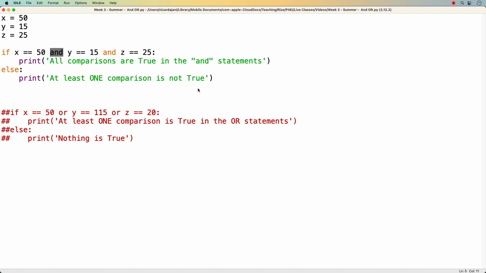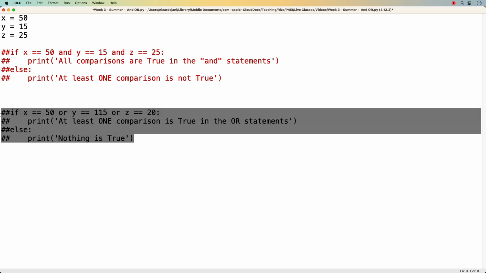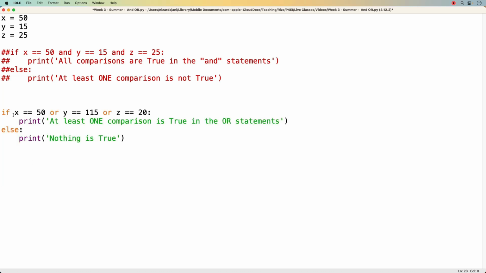Let's check out the OR part. All right, so let me comment this part out. Let's bring this back in. All right, so if x is equal to 50 or y is equal to 115 or z is equal to 20. So we know that y is not equal to 115, it's equal to 15. And we know that z is not equal to 20, it's equal to 25. But we do know that x is equal to 50, okay? So the OR basically says at least one just has to be true. I could have 100 conditions to check for, but if only one answers to true, then this whole line is true.